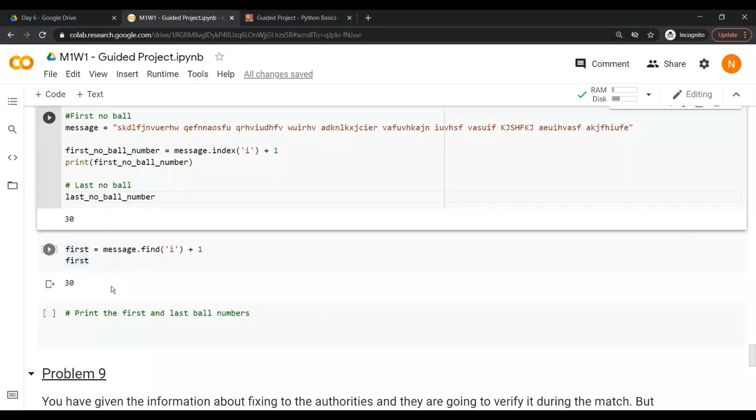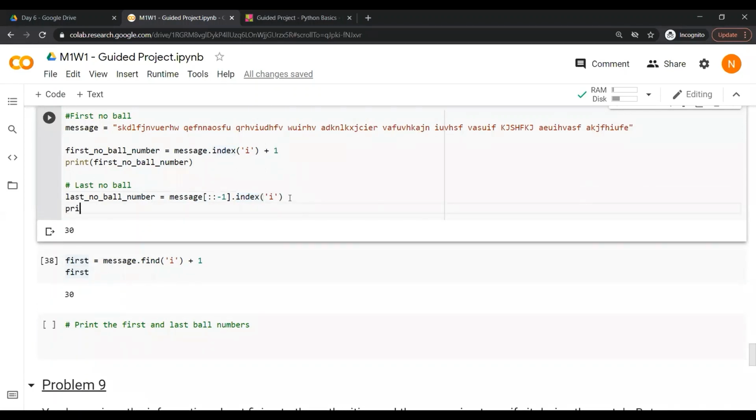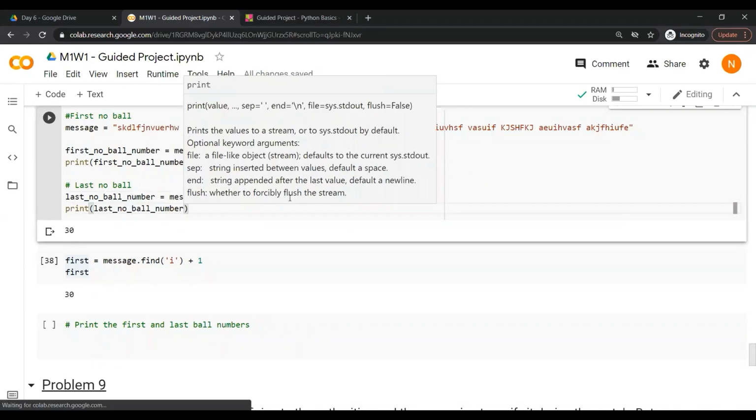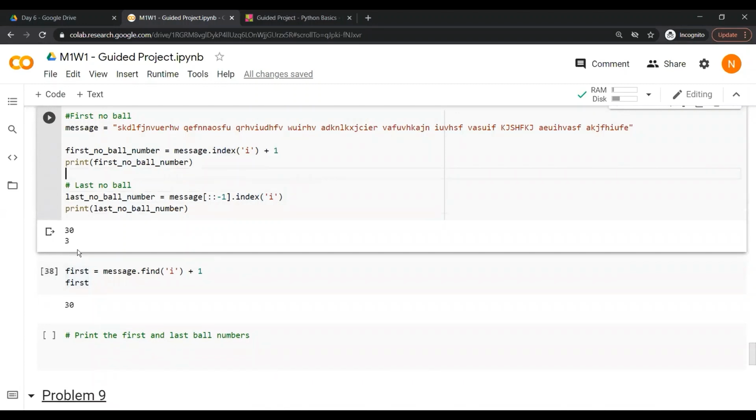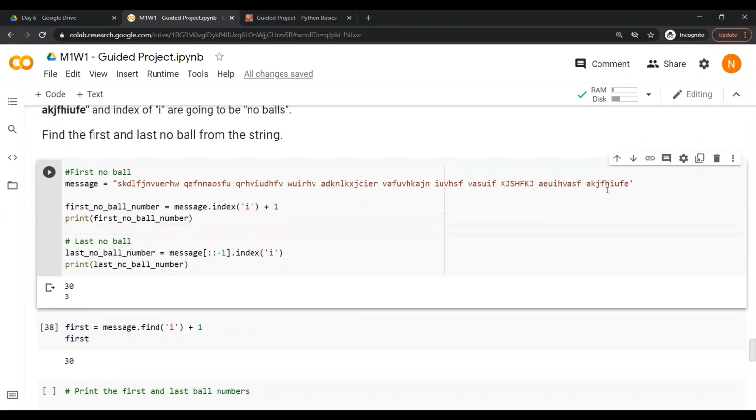So Smruti is saying that this is what we should get. Essentially, we are reversing the string and then using the index method. But should we use +1 here or not? Right, so we are getting 3. So should it be like this? Here this is what we are getting. Is this the last no ball?